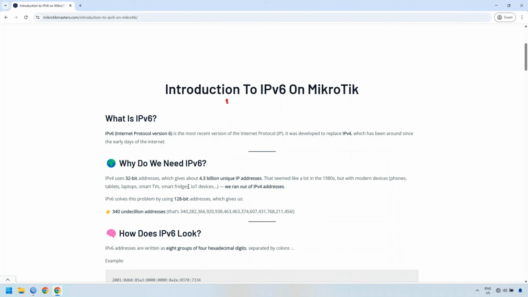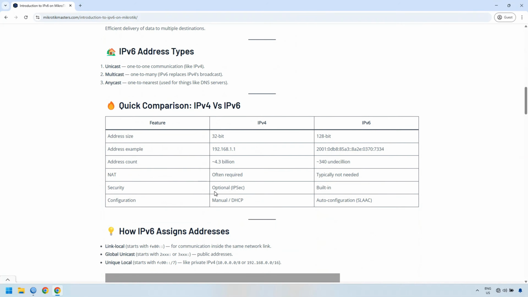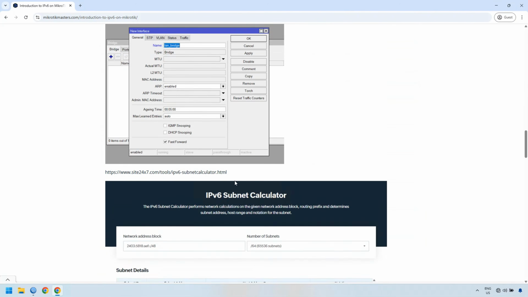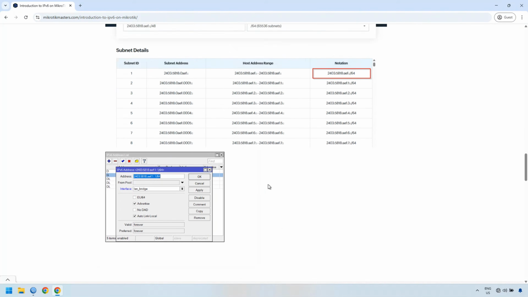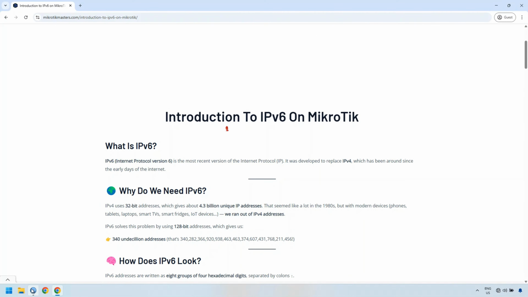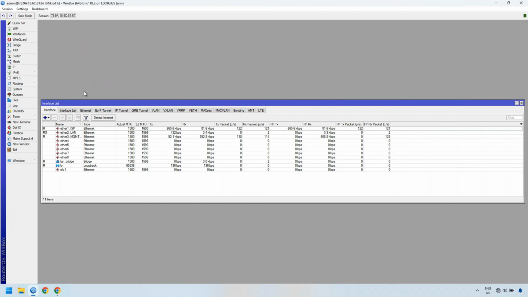So what I'm going to show you now is I've put this together, this very high level explanation about what we're looking at, and then basically a guide of what we're going to do. Keeping it very simple today. My setup is basically I have an L009 router, which I've got connected to my network, my internet provider.